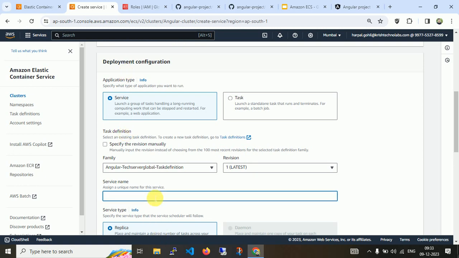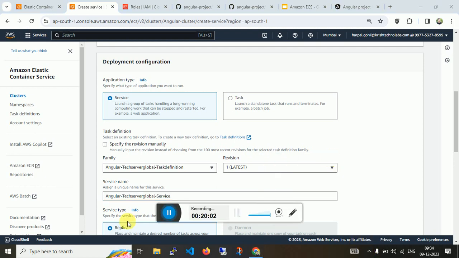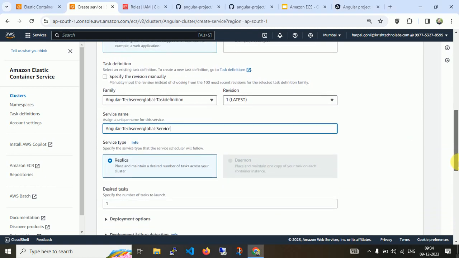Now the service name should be unique, like tech server global, or we can say similar to Angular tech server global service. So I'm using the Angular tech server global service name.